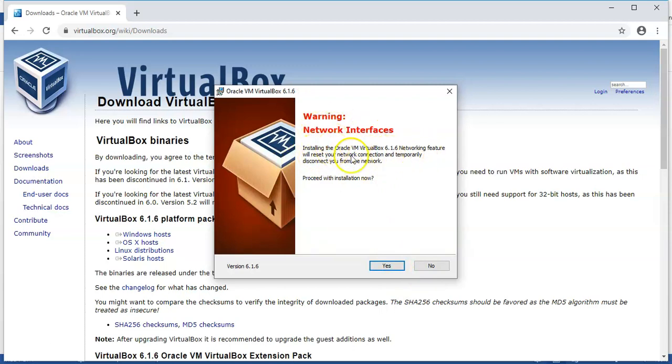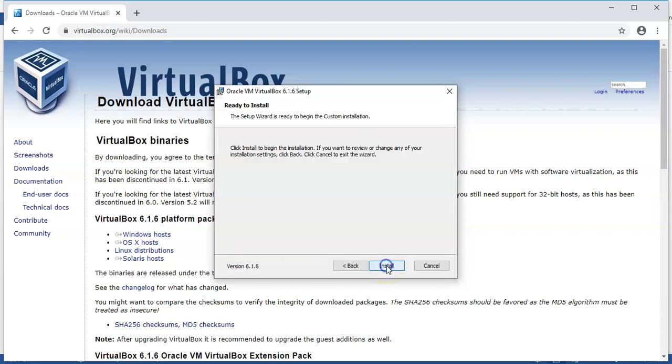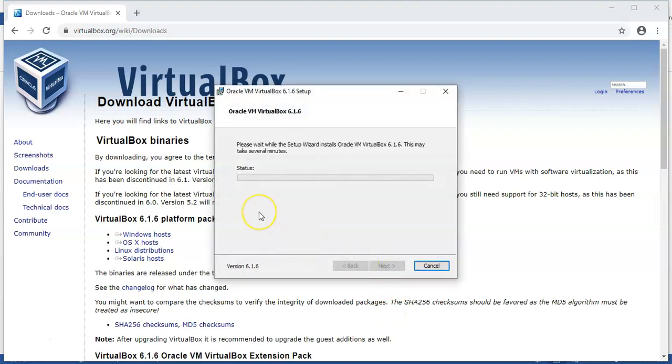This will reset some of our network interface, so just say yes. Some of the additional software will be installed if needed. So you can just click install. This will start to install now. One of the most important things that you have to, okay, in my case I have an admin user.